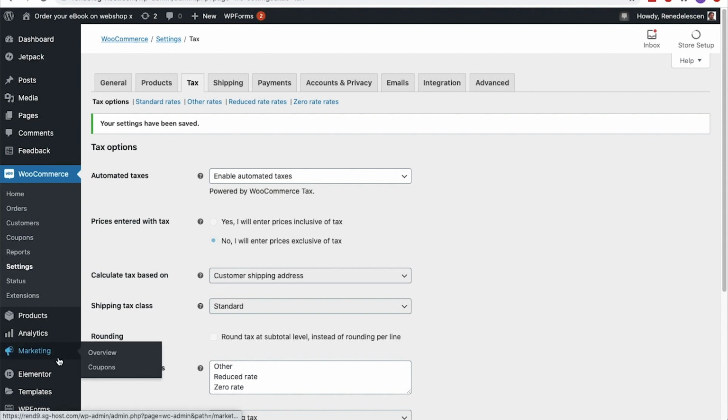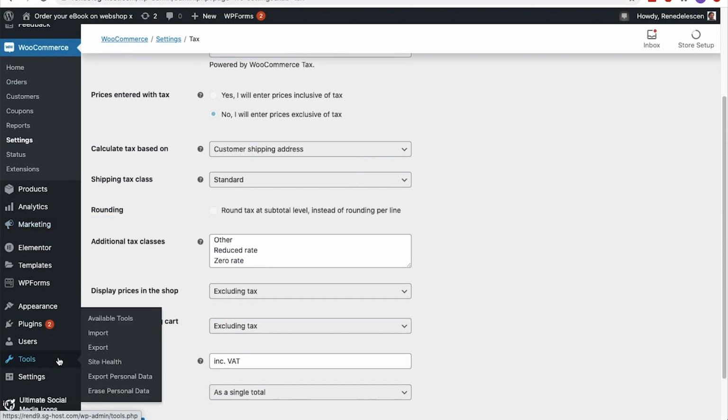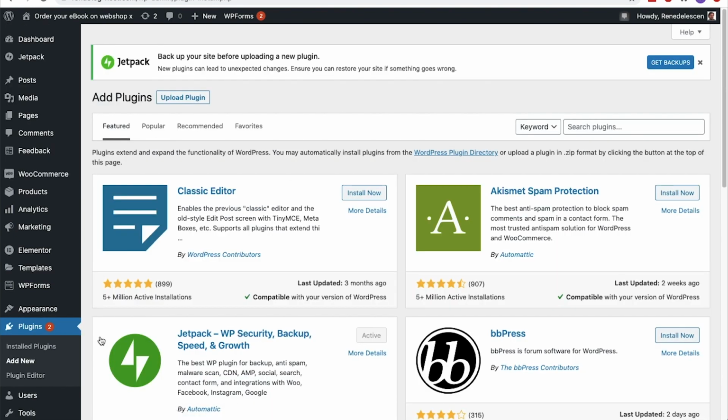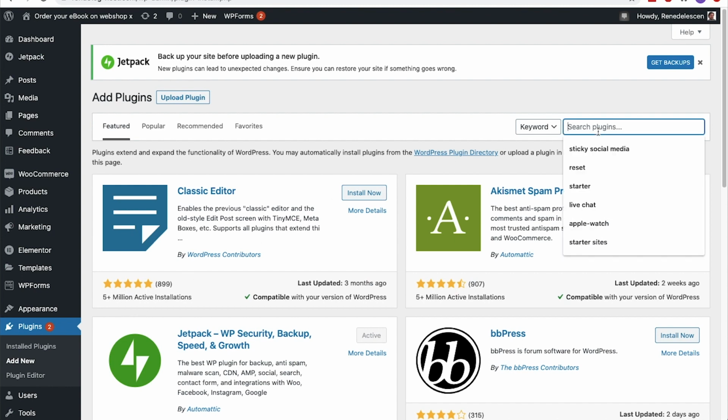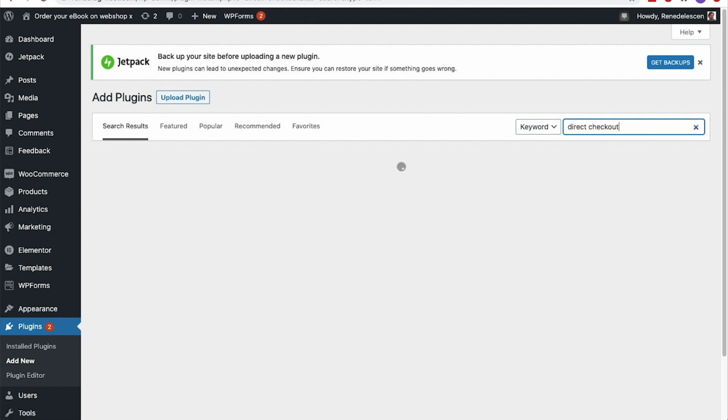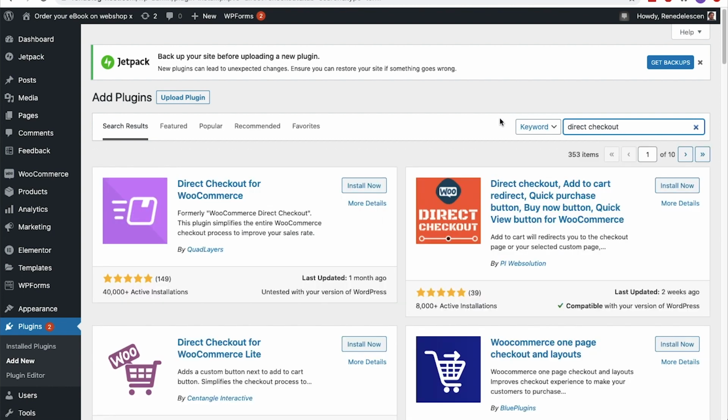Next up, we want to install a plugin that is called Direct Checkout for WooCommerce. There are several reasons why this plugin is useful for a digital product store. Let me guide you through after we install this free plugin. Search for Direct Checkout. It should pop up right away. There we go. It has many active installations and great reviews. So we click on Install Now and then on Activate.